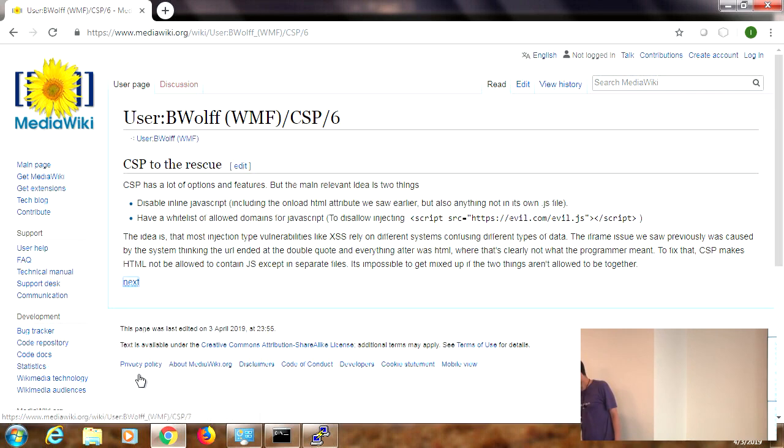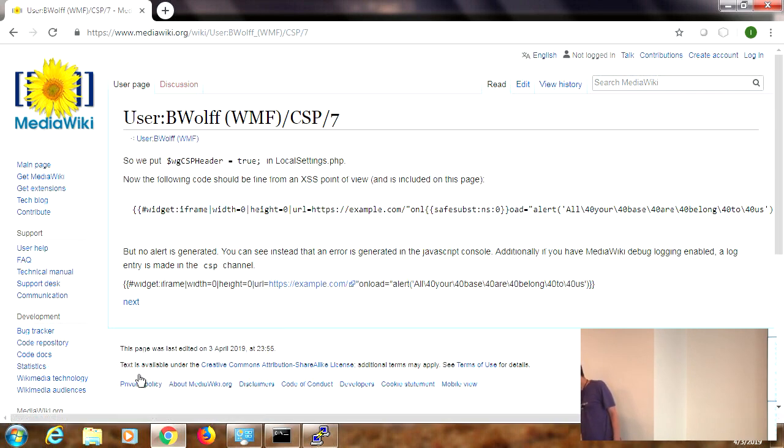Okay, so this slide doesn't work anymore because this is now on MediaWiki.org and not my laptop. But previously I was going to show what it looks like without CSP enabled, where a pop-up box would come up. And now with this enabled, nothing happens. And if you go in the developer console, there would be a little warning about a blocked inline JavaScript.